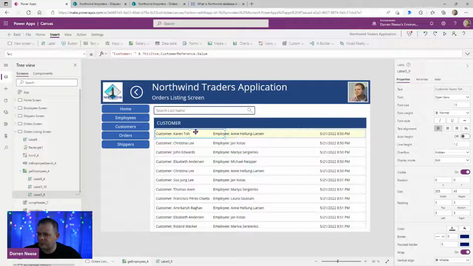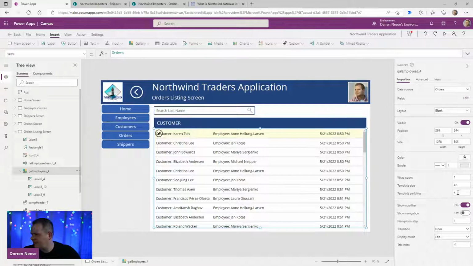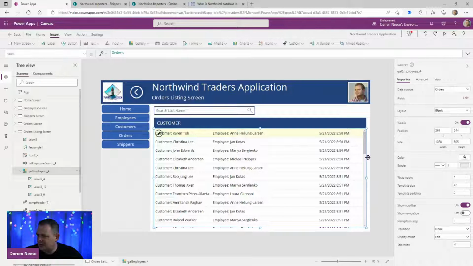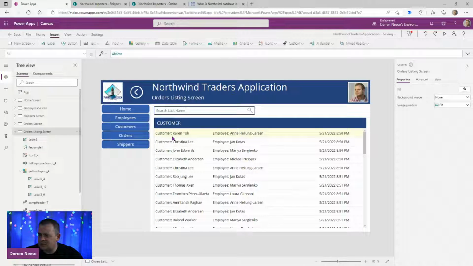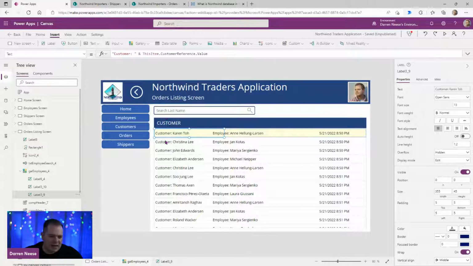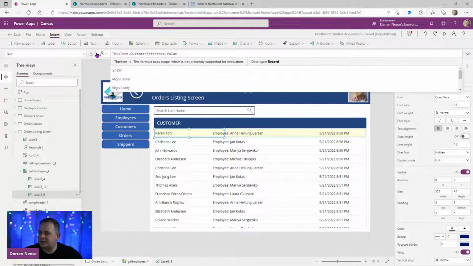Okay. What do you think about that, Kurt? Love it. All right. And for this gallery, you can actually set the template padding. I like to have that at least down to 2 sometimes. So I like to be able to see as much data as I can. So now that we have this heading up here, we don't have to have this customer thing up here. So let's get that out of there.